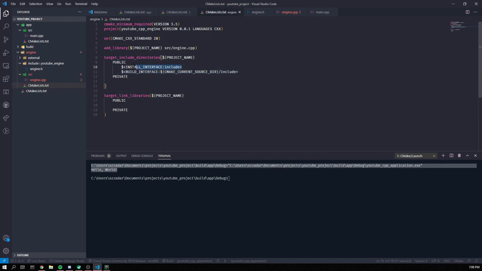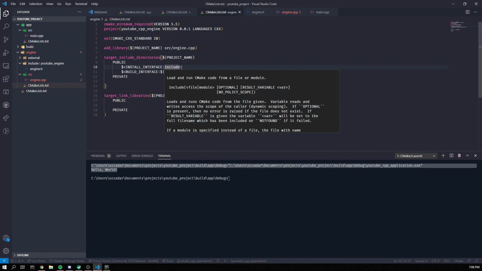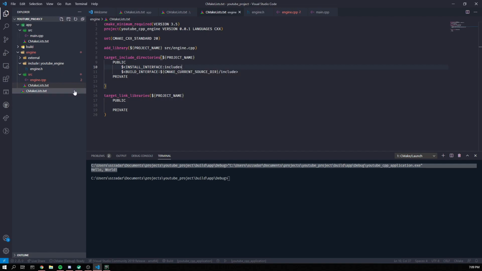The install interface reads it from if you do CMake install or make install or whatever, it will install your library to the operating system wherever it is, and it will include it from that location. I think that's roughly it. So let's just assume that's it, and if I'm wrong, then I'm wrong, and we can figure it out later.